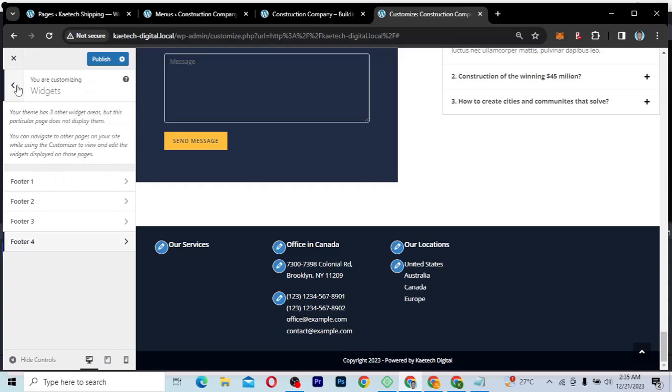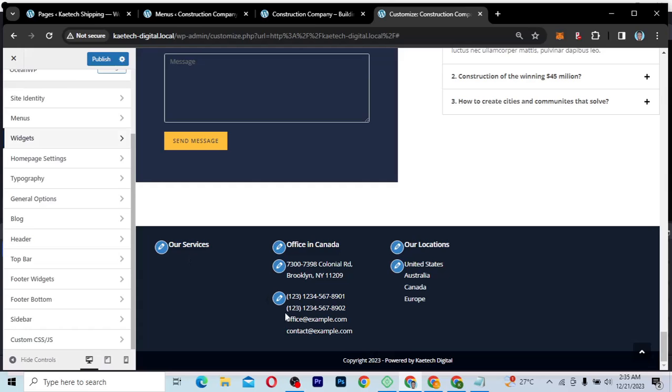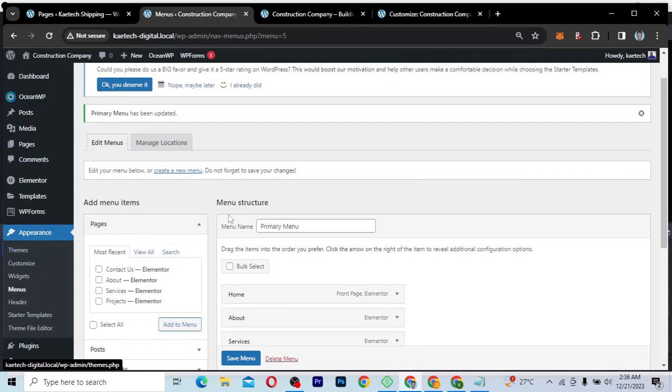But what I'm going to do is install the classic widget and use it to edit this side. Okay, but for now I'm going to publish this one and then go back to my admin side. First of all, I want to create some menu before I install the footer widget.